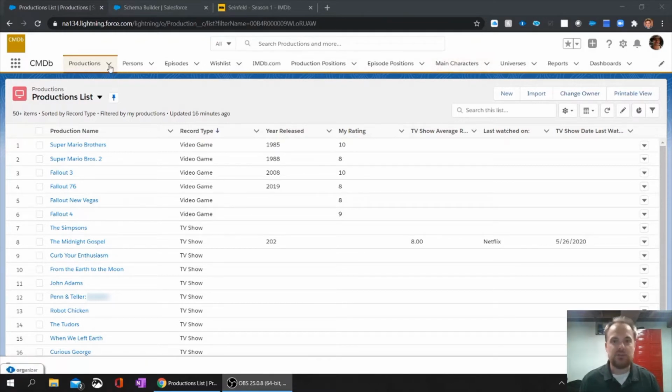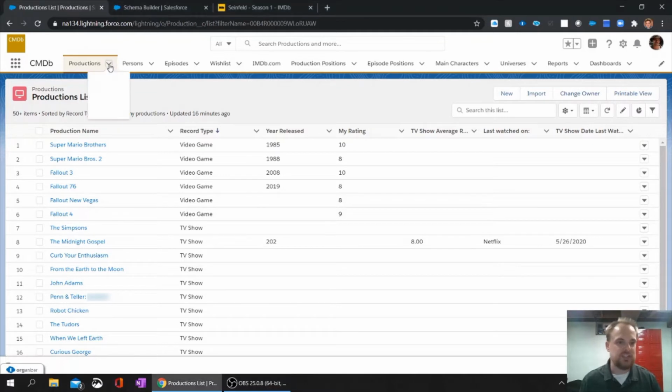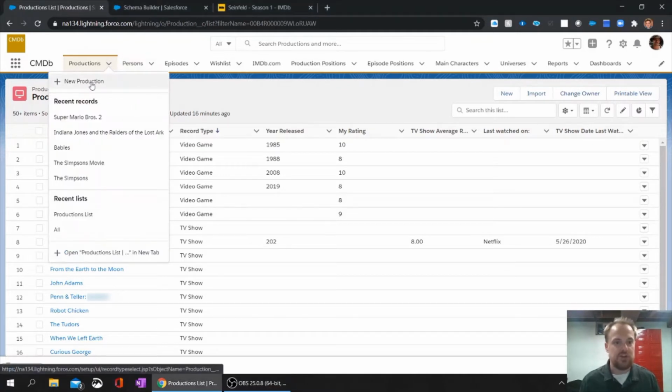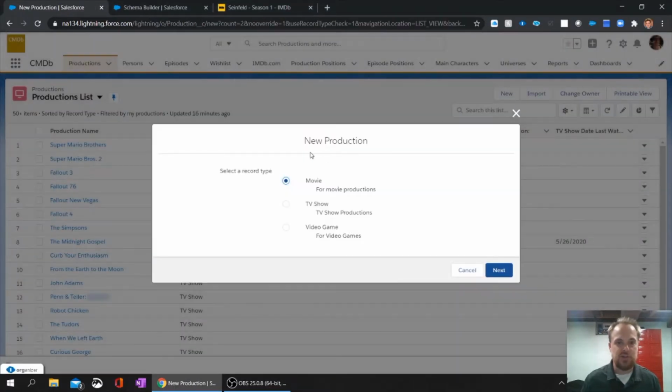So to walk through this, what I'm going to do is enter a new production to start off with. I'm going to click new production here, and you'll see I have 3 record types that I can select from: movie, TV show, and video game. Each of these has its own related fields and page layouts for the different record types, because I might have something different that I'm tracking in TV shows or in video games, and you'll see those examples here in a second.